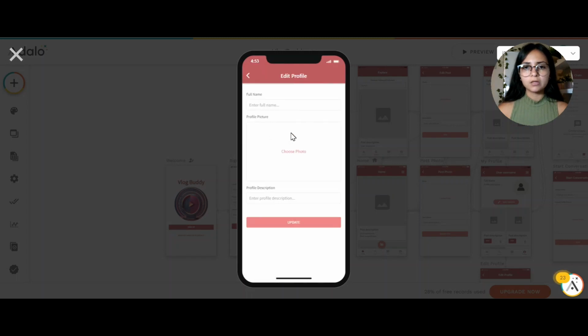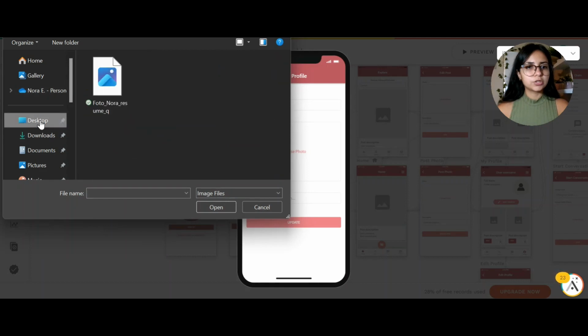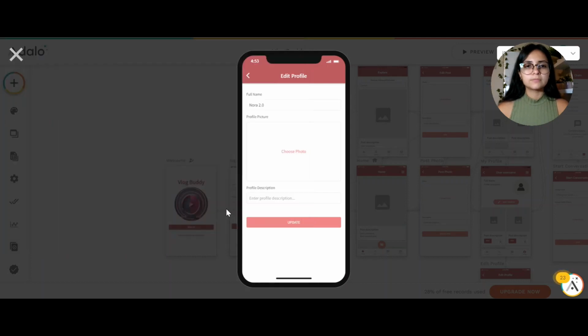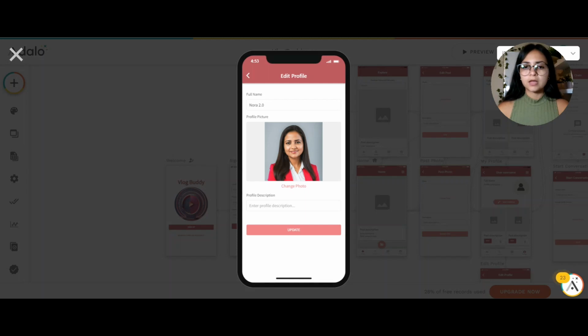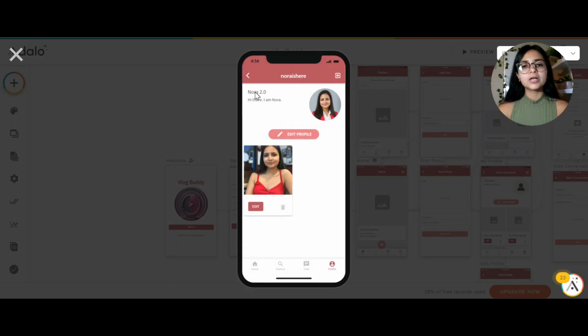We click edit profile, and let's put our name. For this example, I'm just going to put Nora 2.0 because I already have another account. Let's select a profile picture. Let's write something here. Hi there. Just something simple. So when we update our profile, then we can see a profile picture, our full name, and a caption.